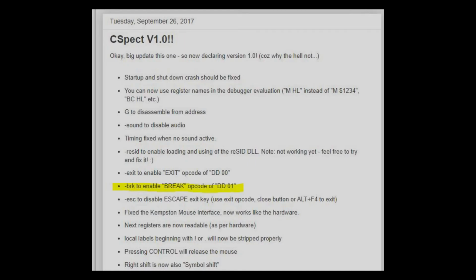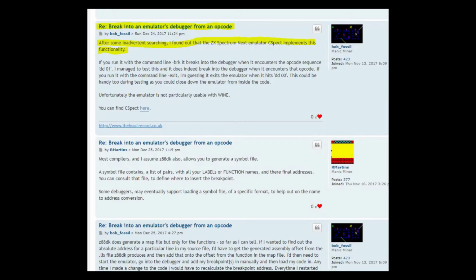Reading the Cspect documentation, there was a way of setting a breakpoint in the code using a dd01 instruction and calling Cspect with the command line attribute -brk. And reading the spectrumcomputing.co.uk forums, I could see that Bob Fossil had got this to work. There is also a way to exit the code which can be used to close down the emulator.